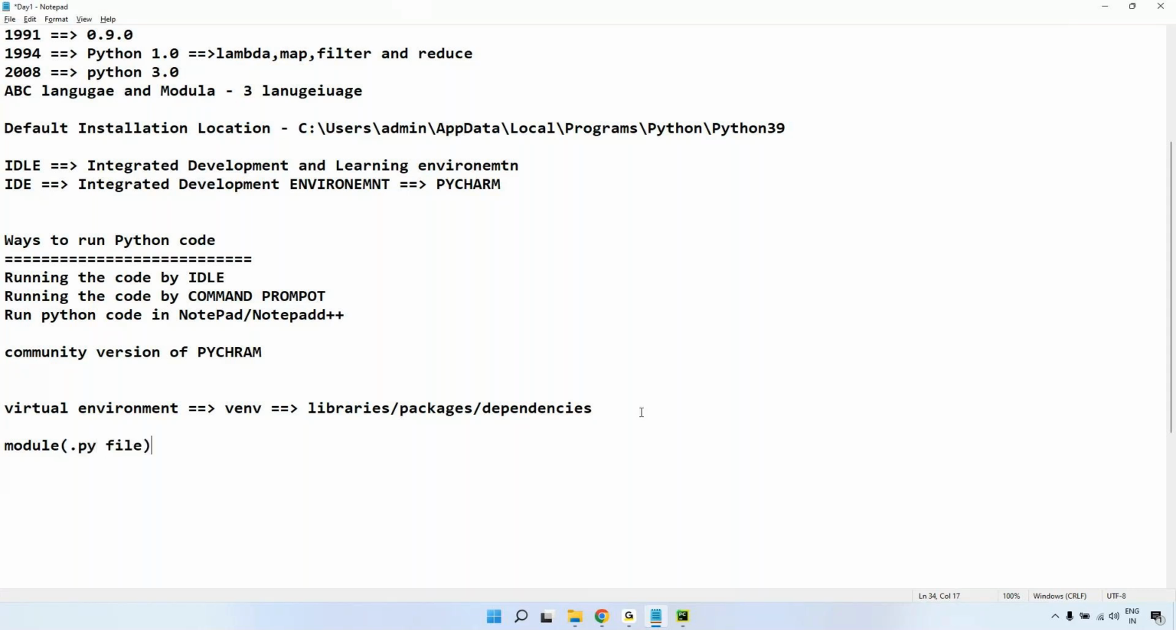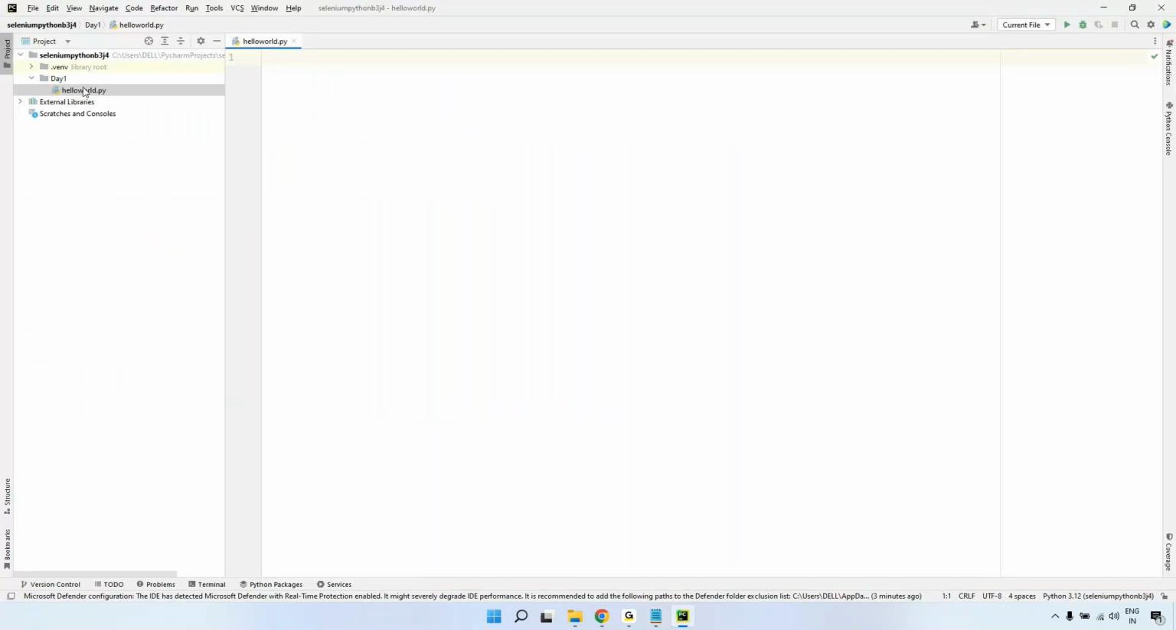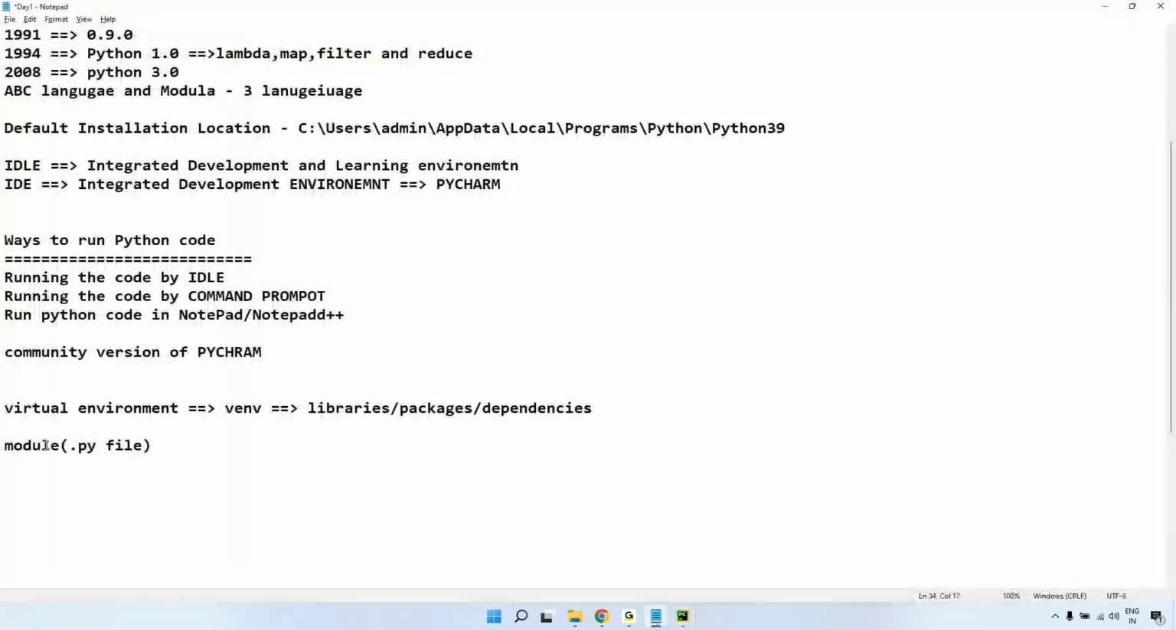You can see it here, this .py file has the name hello world. In Python, any file with the .py extension is called a module. So just be clear with this. When I say module, it is nothing but a .py file. Just for now, try to understand it in this way.